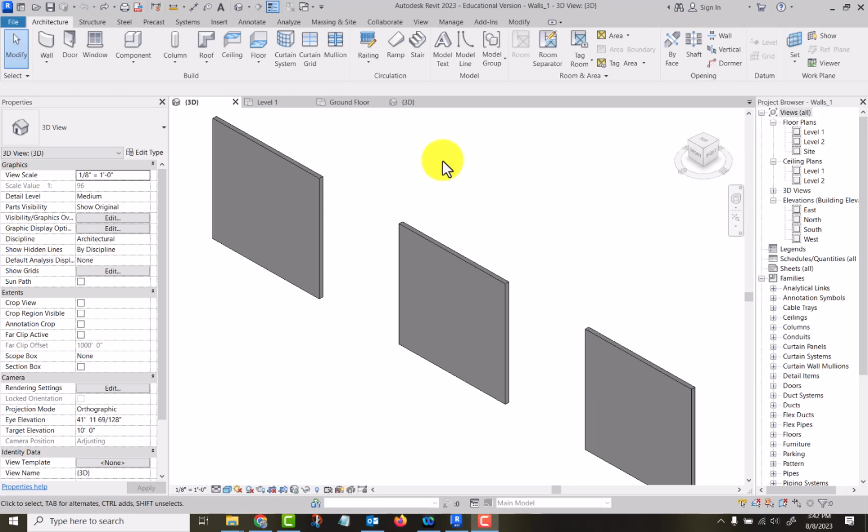Okay, let's start talking about walls. What I've got here, the file is called walls_1. You can open it and follow along with me.